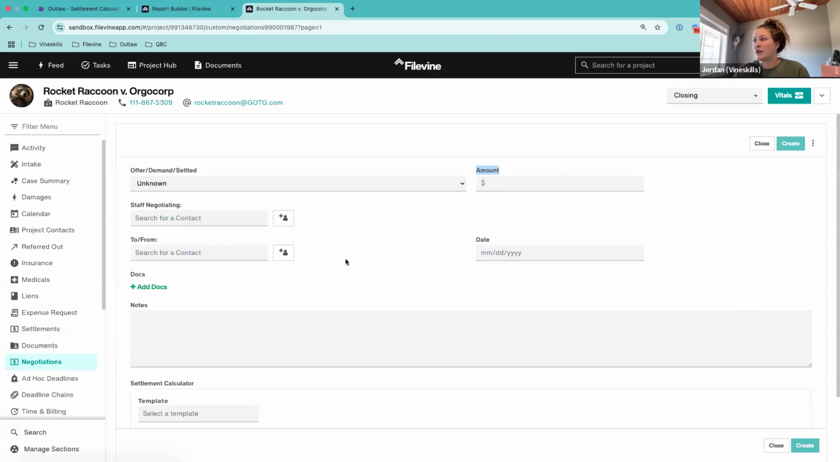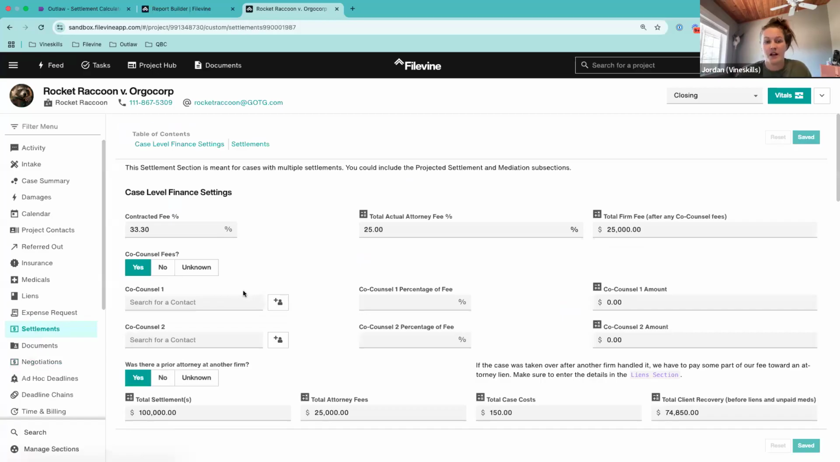You really just have this amount field. You're not getting any of that granular data. So when you put this onto the settlement sheet, obviously our data is only as good as what we put into Filevine. And so therefore, if we're not putting a lot of data into Filevine, we're not going to get that same level of data that we might like to see in our settlement calculator.